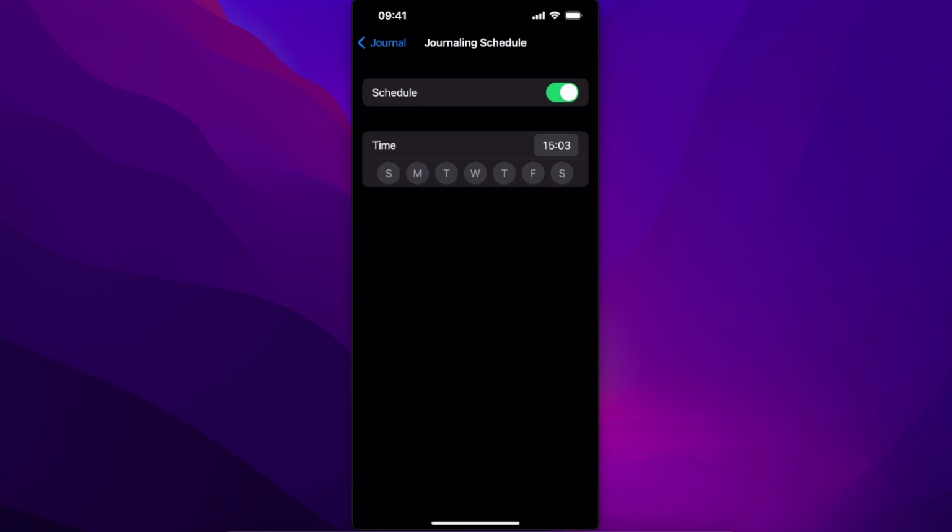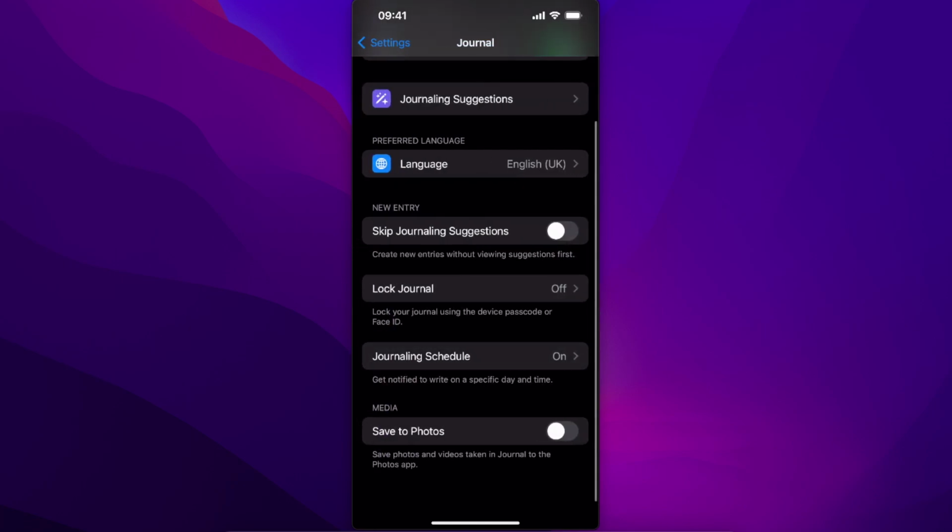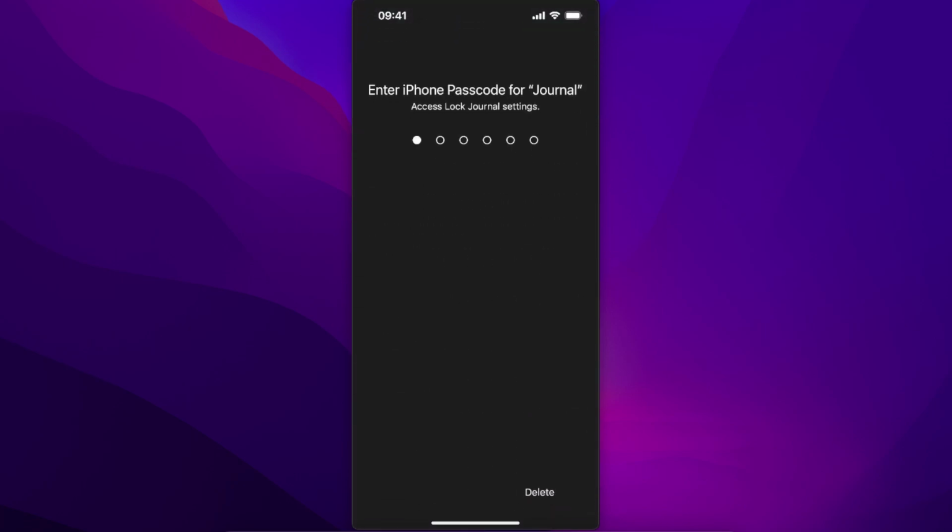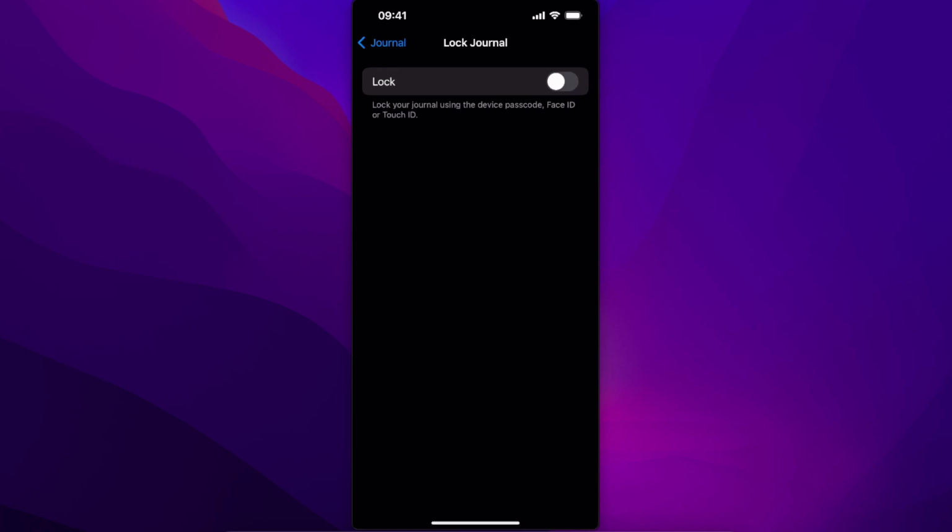And also what I suggest to do is lock your journal, because if someone will access your phone, you may want to lock it and require the passcode after 1 minute or whatever you choose to.